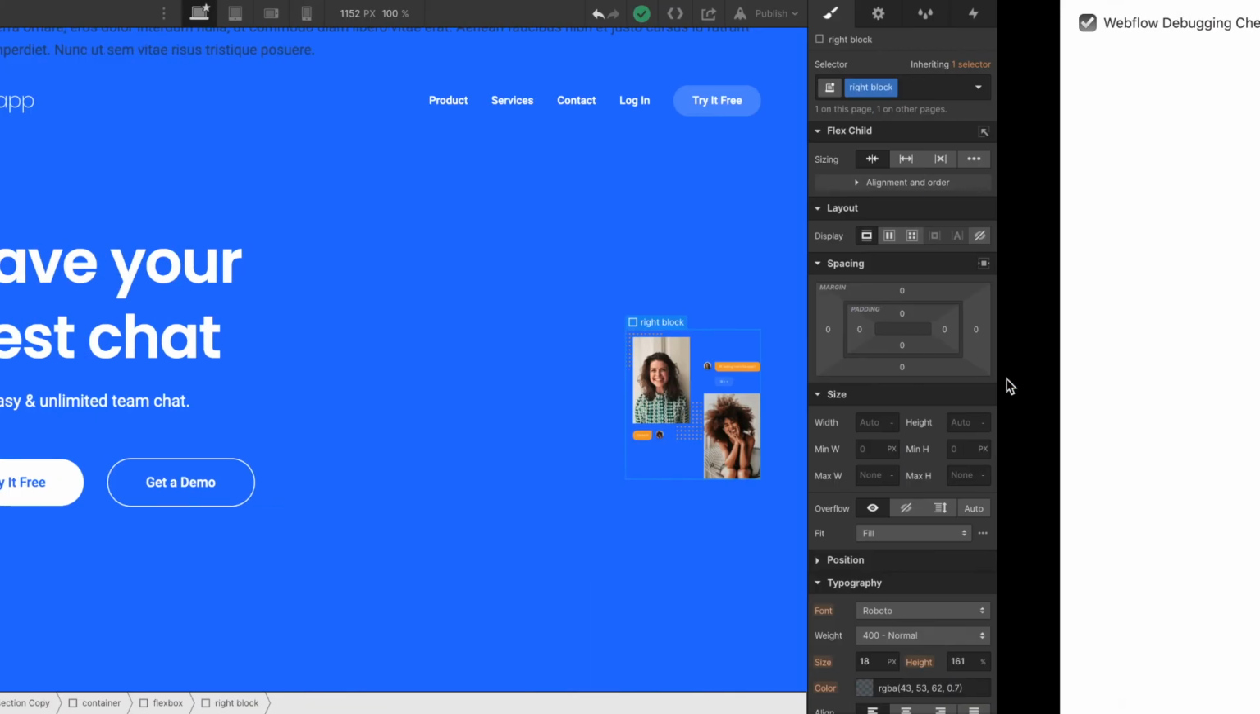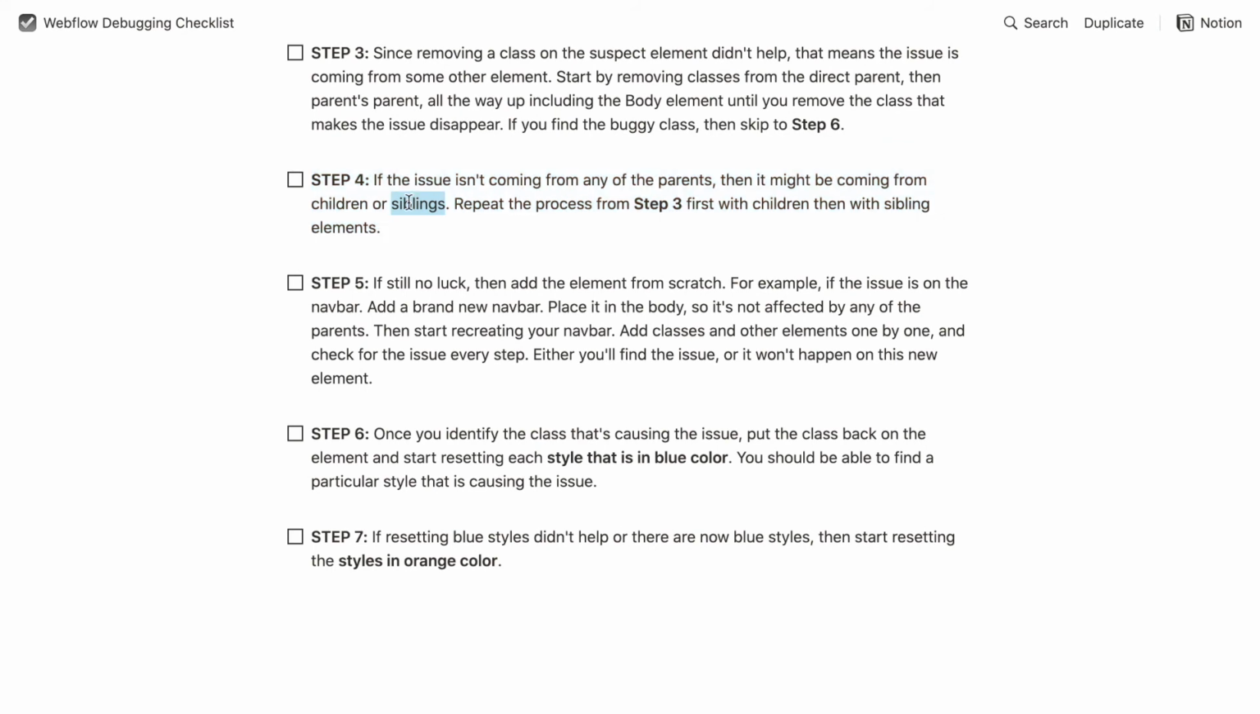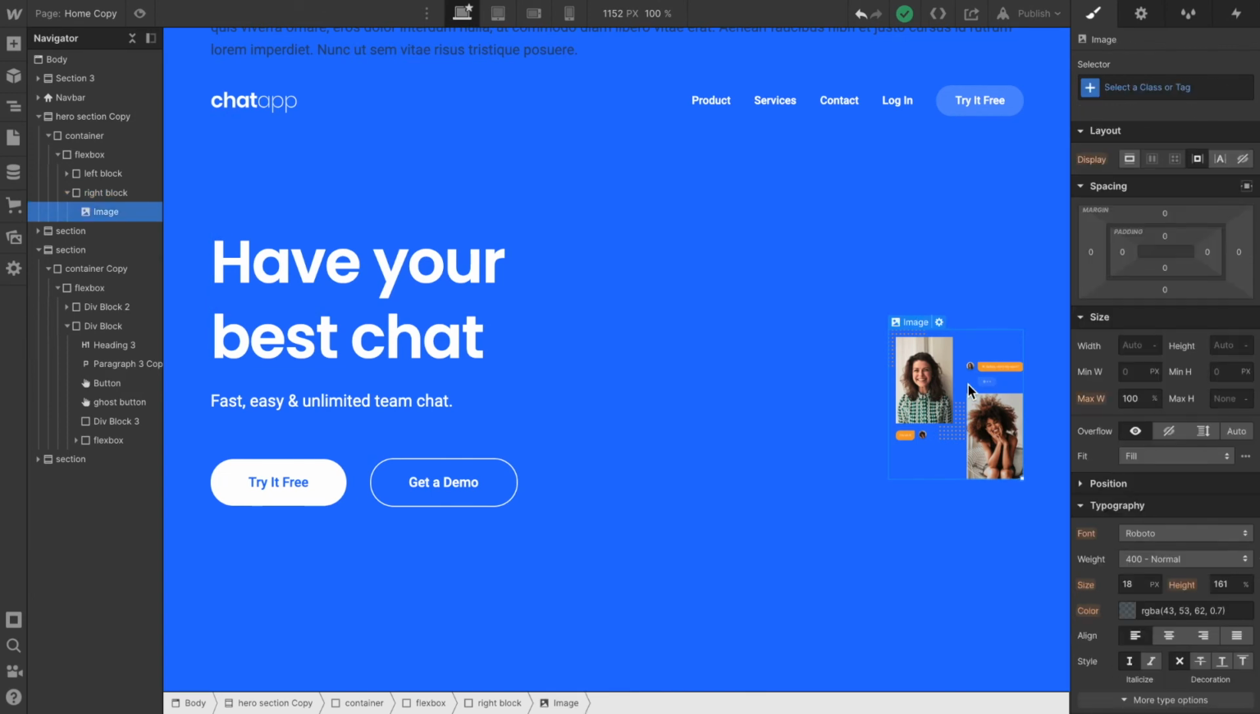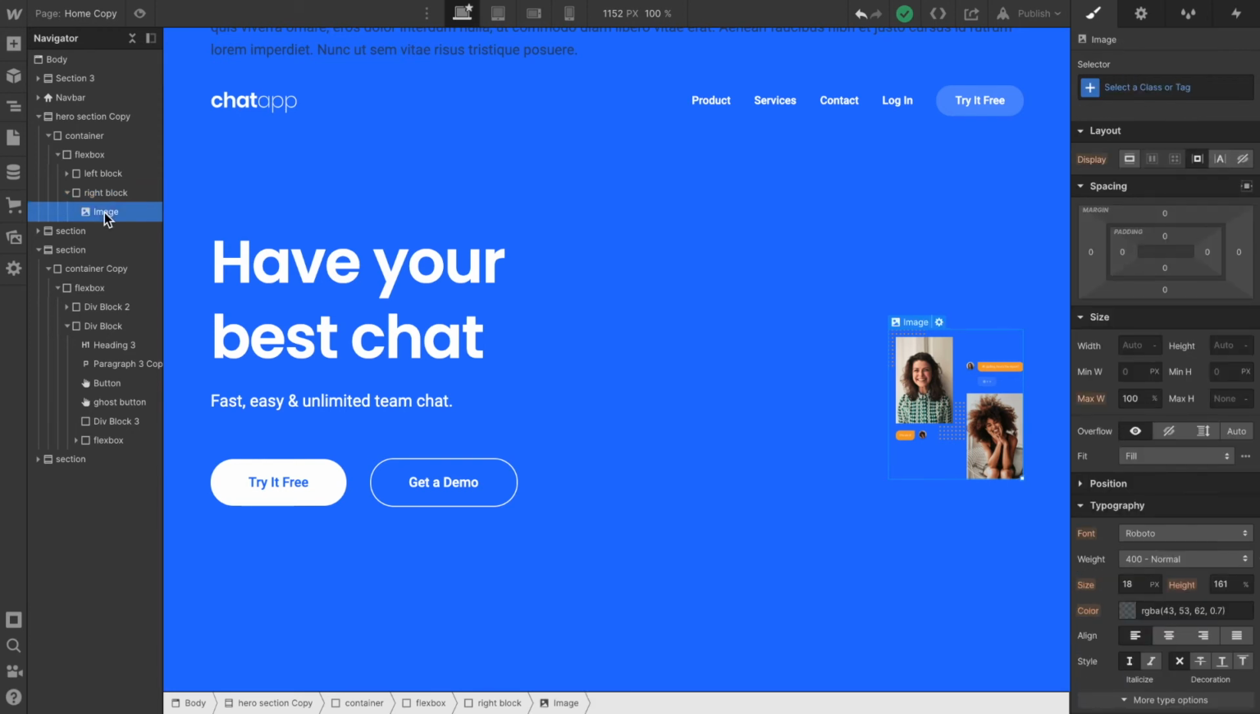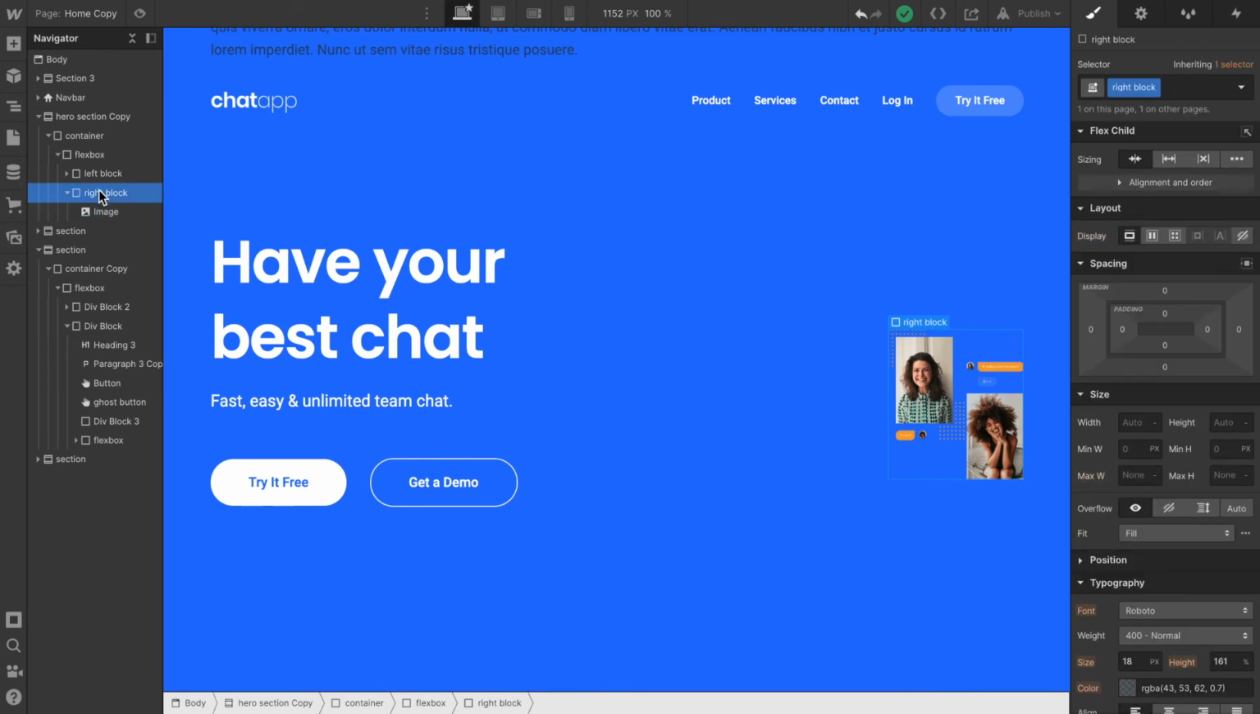So what we're going to do is check children or siblings. This is not going to show us either children or siblings, so we have to use the navigator to see the children or siblings of the element. In our case, the image doesn't have any children, it doesn't have any siblings, it's just one lonely single child of a right block. So since the image doesn't have children or siblings, what you're going to do is go to the parent and then check the siblings of the parent.